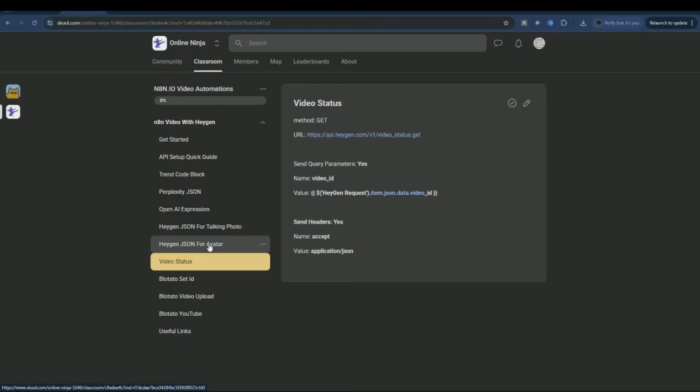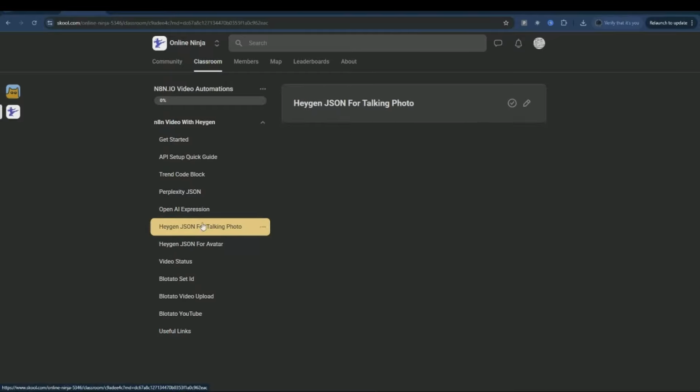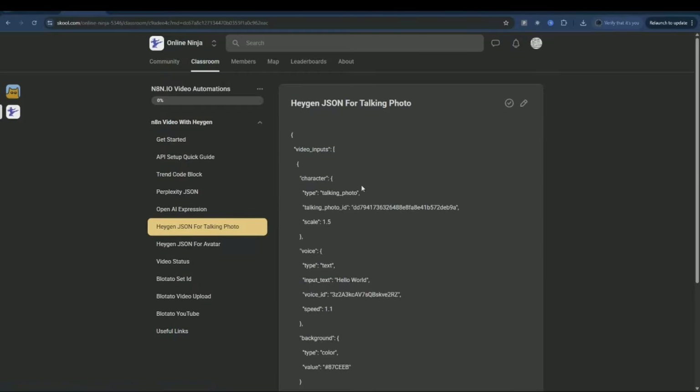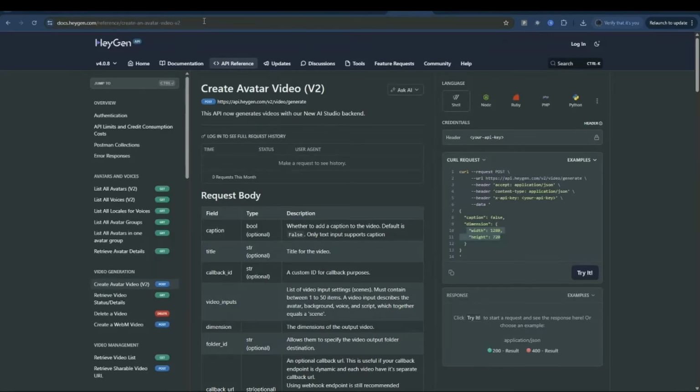So just be aware these are different files, and I haven't actually created these myself. HeyGen actually provides all of this documentation. So if we click on here, and I will put the link in here for the documentation, you can actually see all the available fields. You can actually put your API key in here, and you can generate the complete list of avatars.